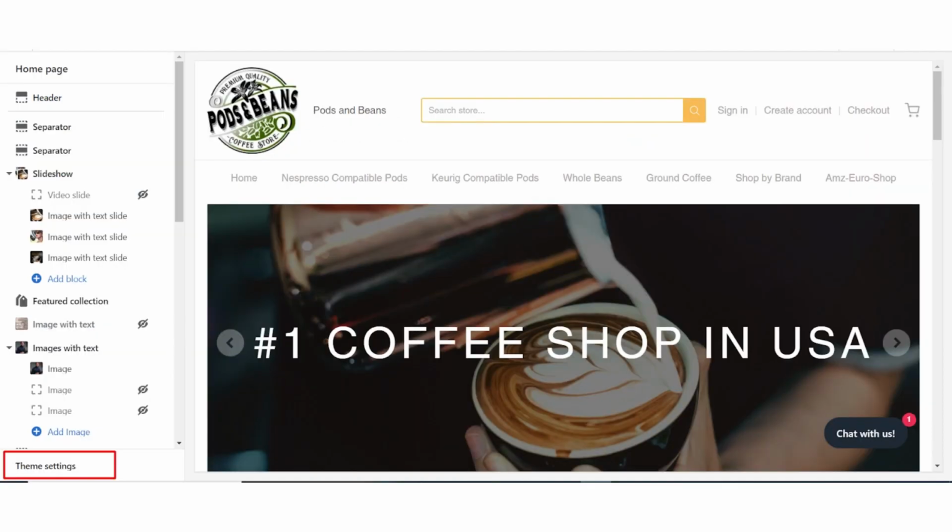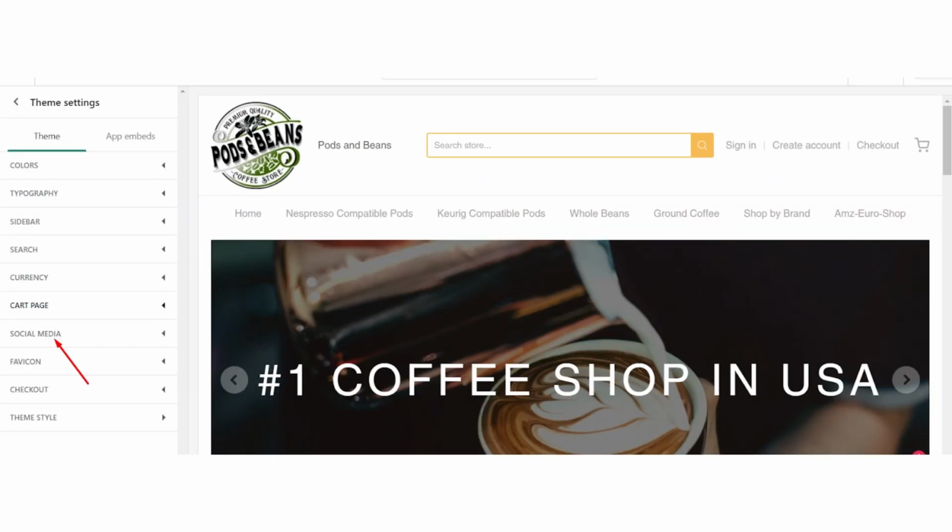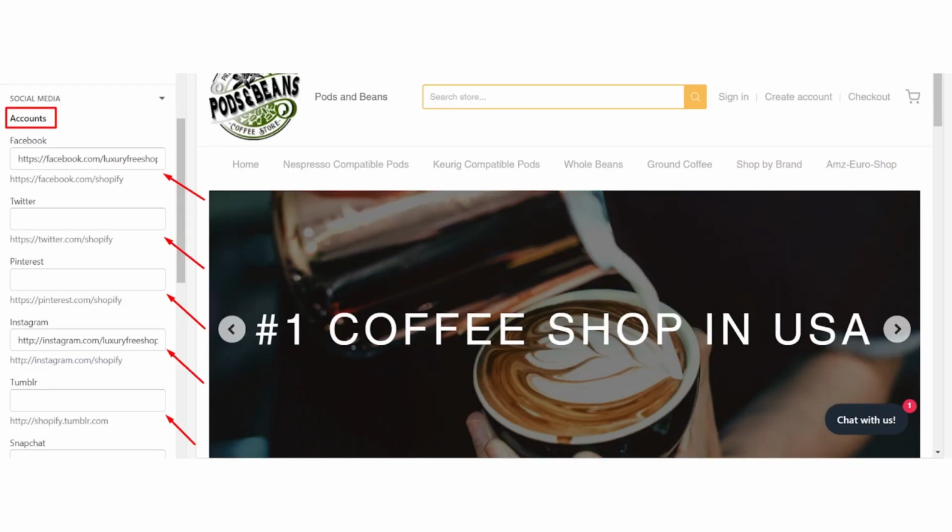Step 4, click on Theme Settings at the bottom left of the screen. Now, after clicking on Theme Settings, click on the Social Media button. Now, in the account section, you have to provide all your available social media links in the designated field. You just copy and paste your links here.